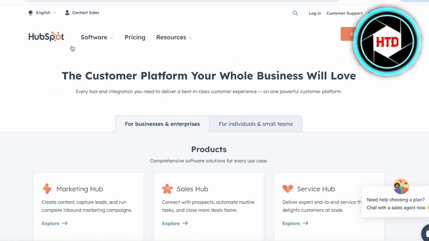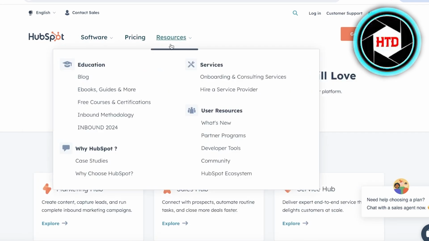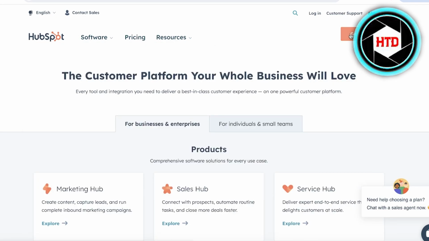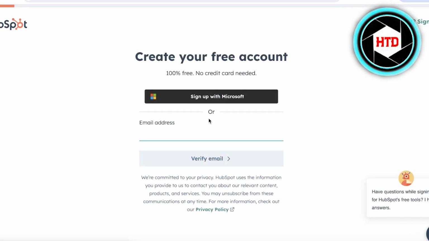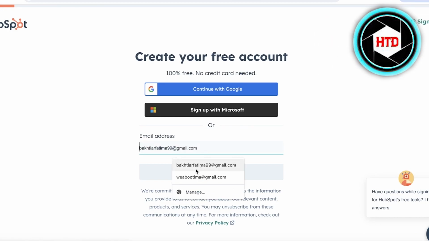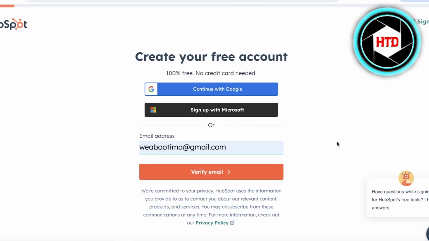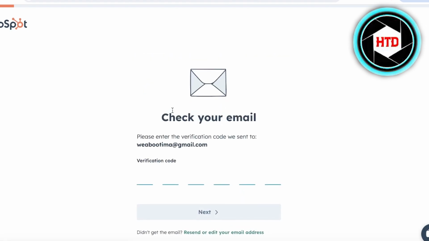Now, let's get into actually signing up for HubSpot. You can click on Get Started on the top right over here. Once you click on Get Started, we are going to sign up for HubSpot. You can click on Get Started for free, or you can get the demo of a premium plan. To create your free account, you are going to enter your email address over here. And once you enter your email address, you're going to click on Verify Email.